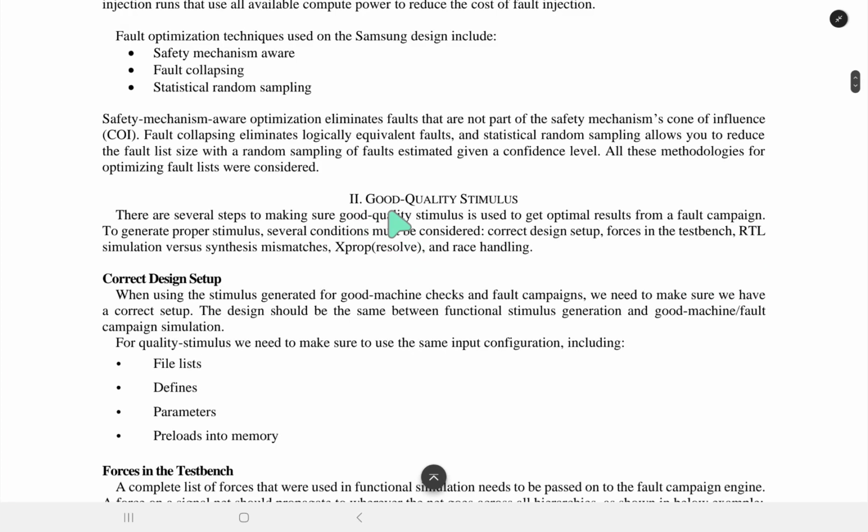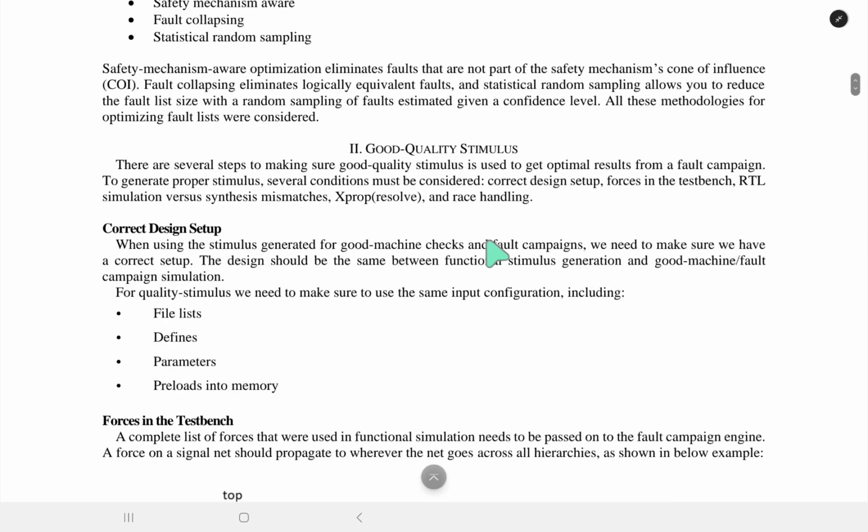Section 2, good quality stimulus. There are several steps to making sure good quality stimulus is used to get an optimal result from a fault campaign. To generate the proper stimulus, several conditions must be considered: correct design setup, forces in the test bench, RTL simulation versus synthesis mismatches, XPROP reserve, and race handling.